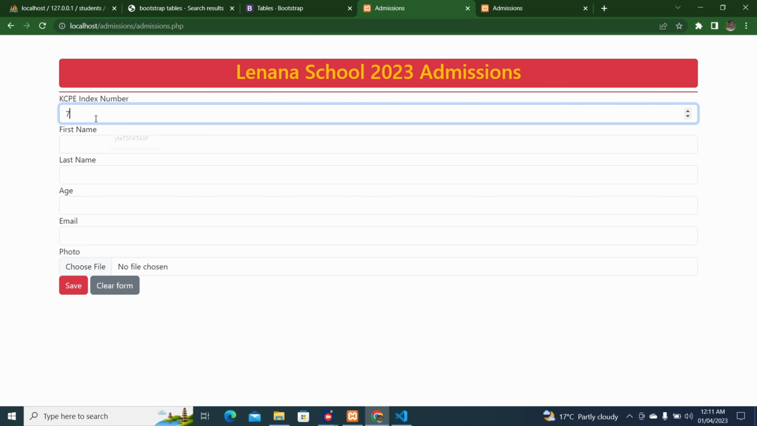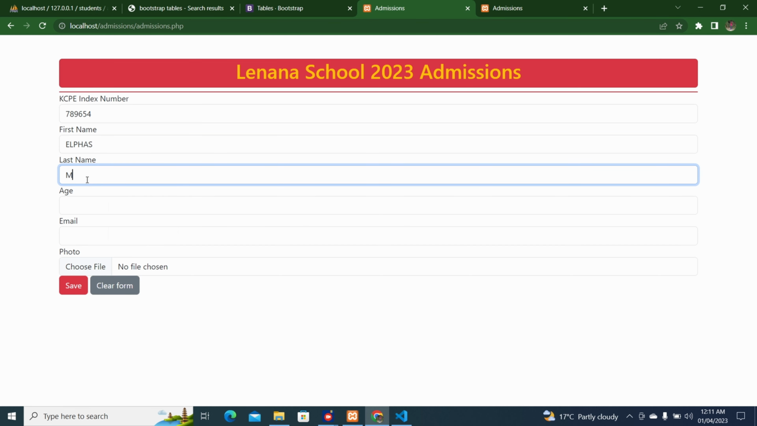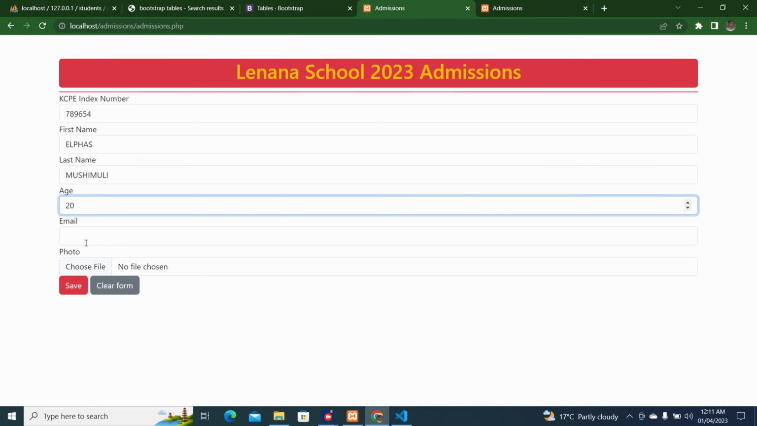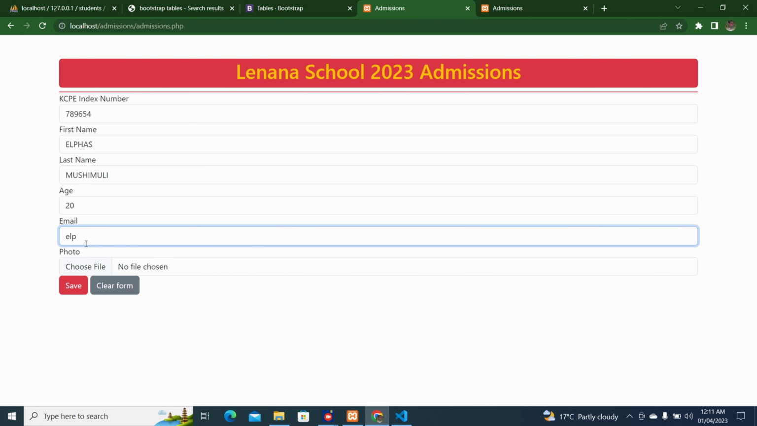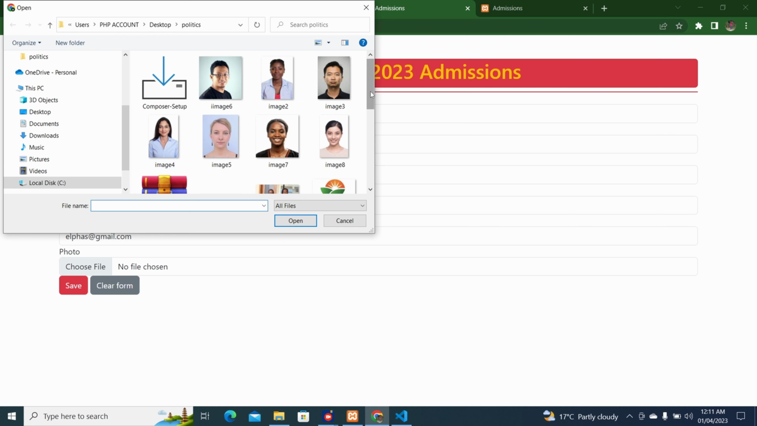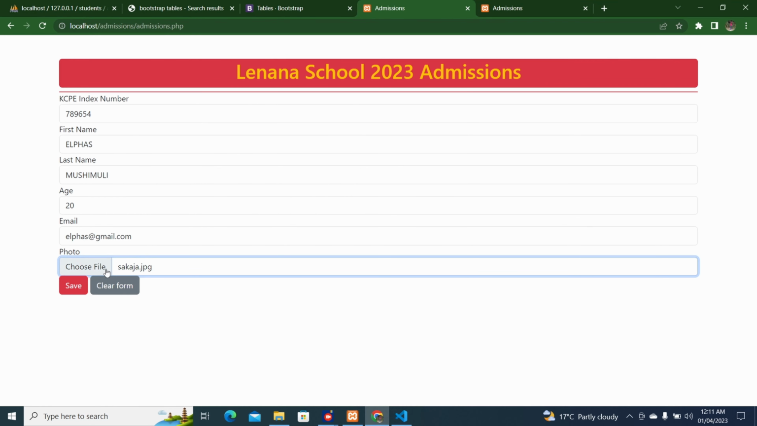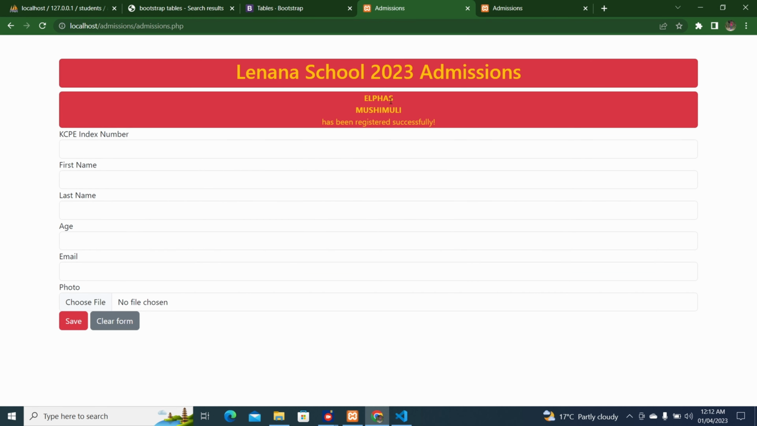KCP index number. First name should be Alphas, and then last name should be Shimuli. Then age should be 20, and then email should be gmail.com. And then we have photo. I can choose any. Let me just choose. I've got photos for guys here because of the project. You can see Alphas Moshimuli has been registered successfully.